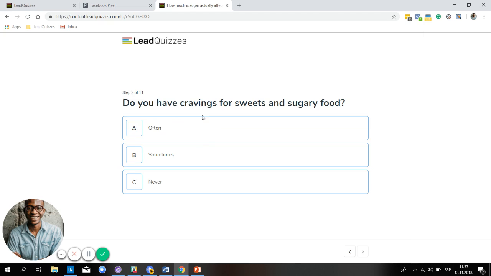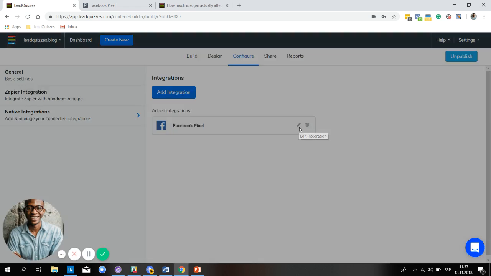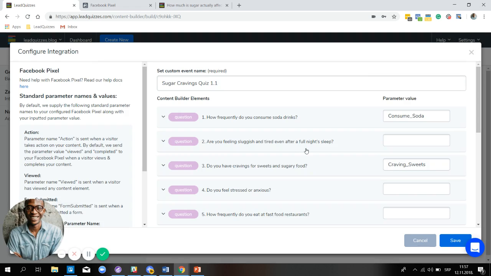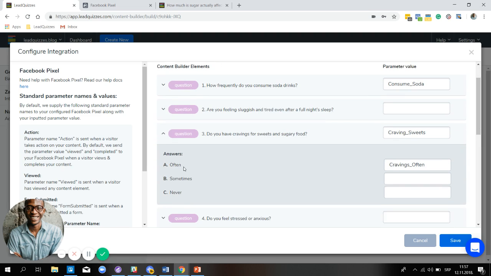For question number 3, we did. We said that an event should be recorded whenever our audience views question number 3, and likewise whenever they answer option A or option B. All right, I head back and I show you this. So this is question number 3. We gave the parameter value name of craving sweets, and we said whenever option A is answered, an event should be recorded. So I'm just going to save this out.